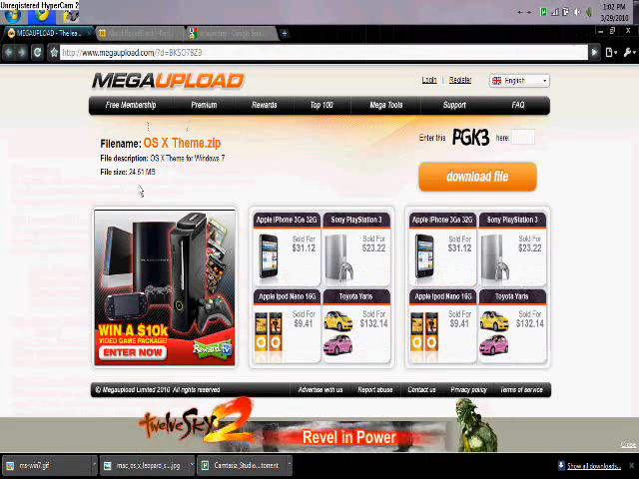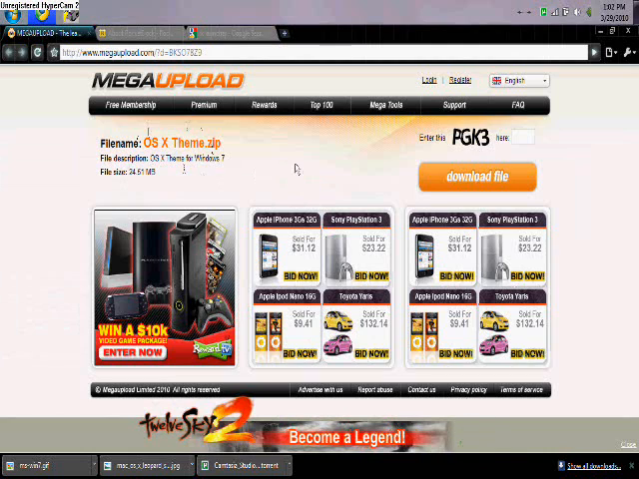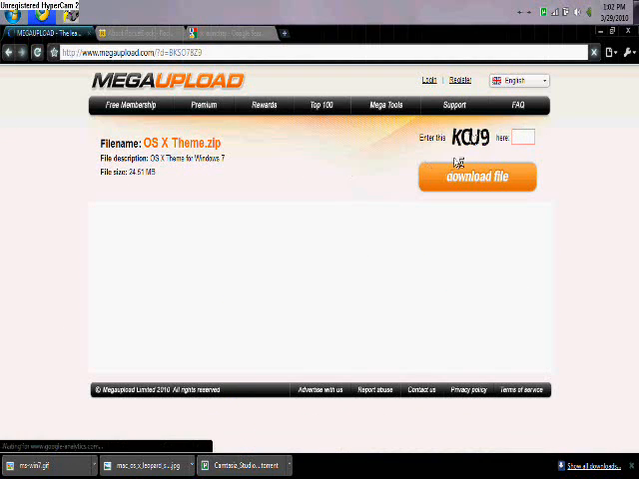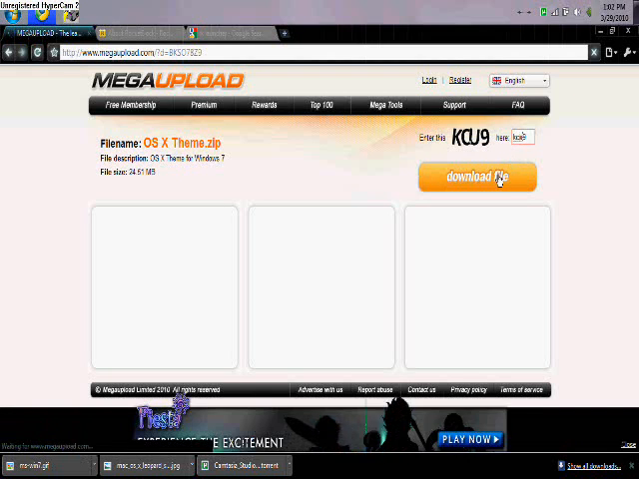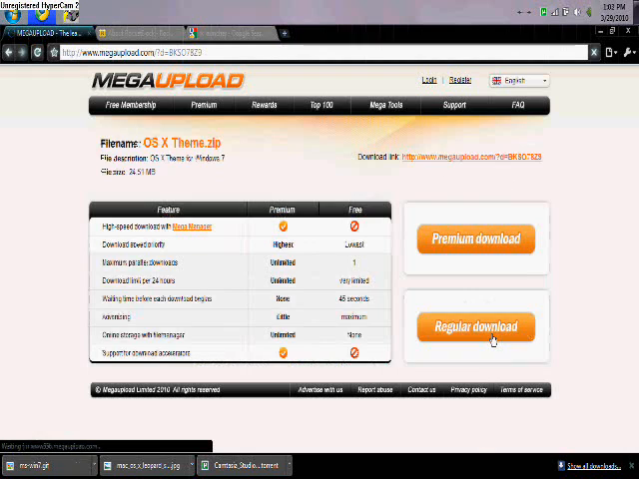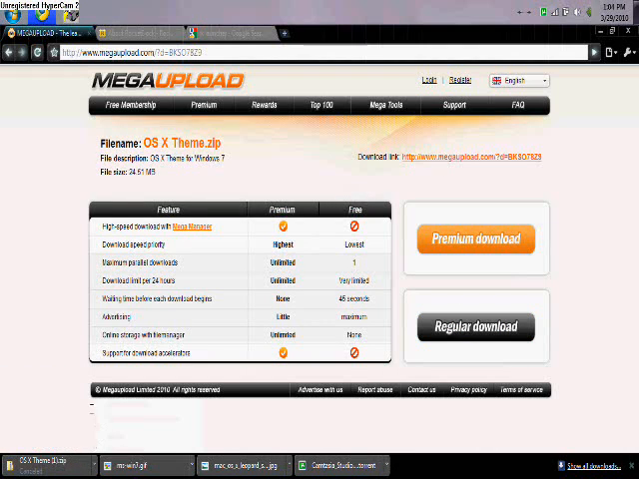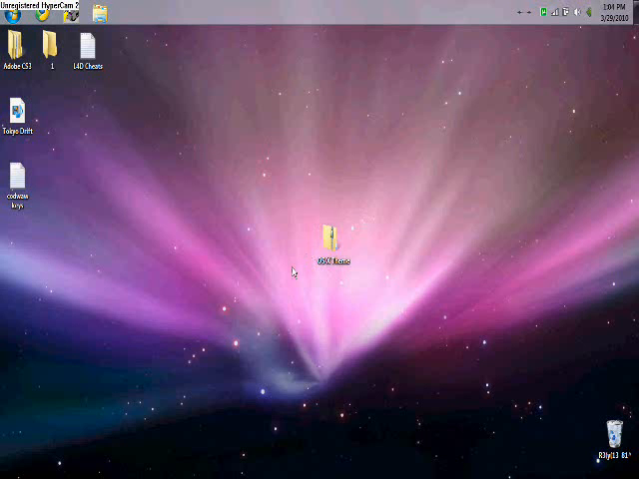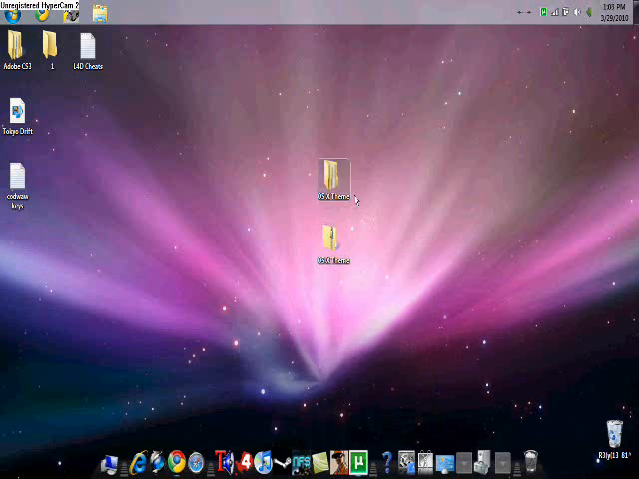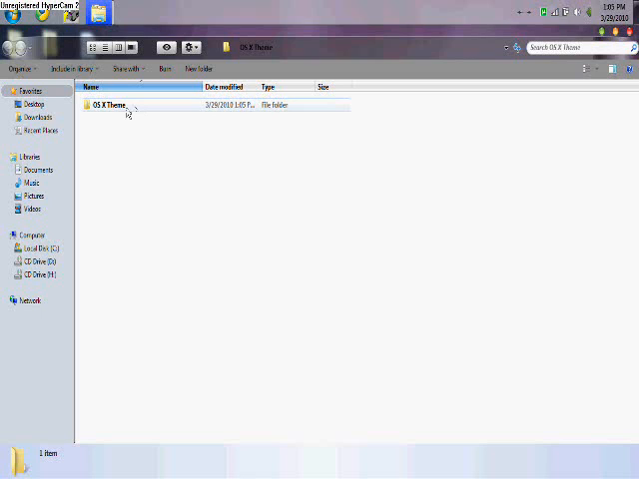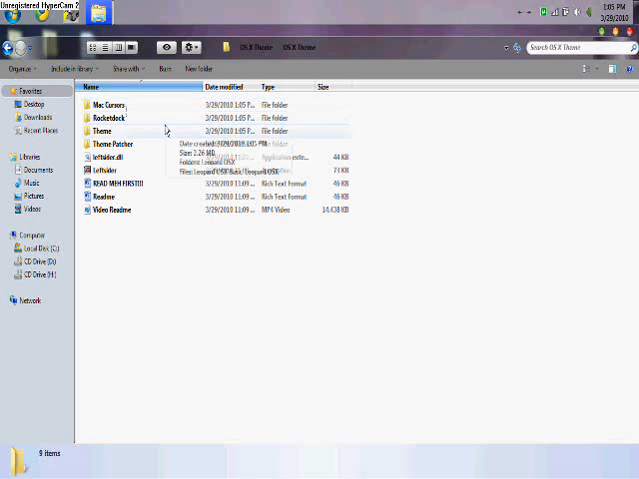First, go to the internet and download this file. It is called osxtheme.zip. I will put the link in the description. Now that it has finished, extract it. Open the folder and read the document called readme first.